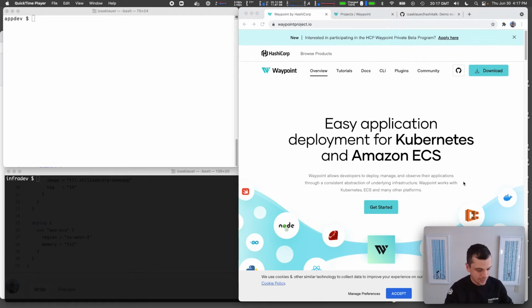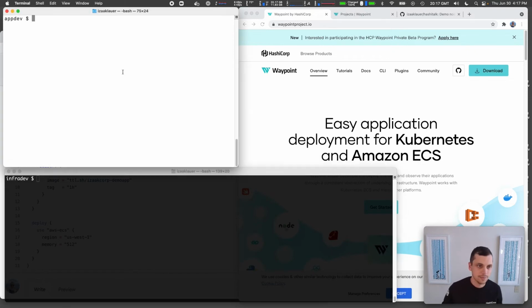So I've got here 2 different hats. I've got an app developer hat and an Infradev hat that I'm going to be switching between to show which persona I'm embodying at any given moment. I also have 2 terminals here. I've got an app dev terminal up here, Infradev down here. And with that, let's dive right in.